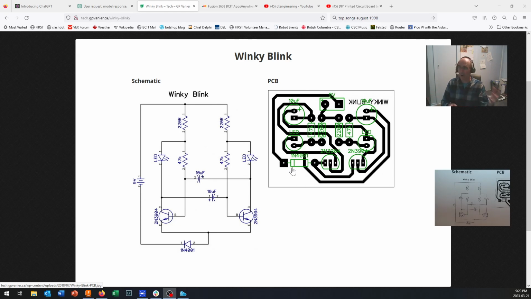And for those of you who aren't in my classes at BCIT but have had the misfortune of stumbling along this channel and are burrowing down a YouTube rabbit hole at the moment, a little bit about the Winky Blink. You can see it laid out on the circuit diagram right in front of you.